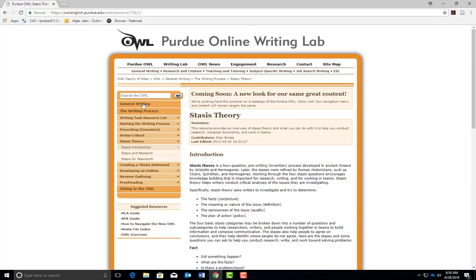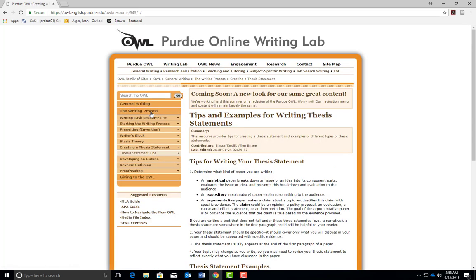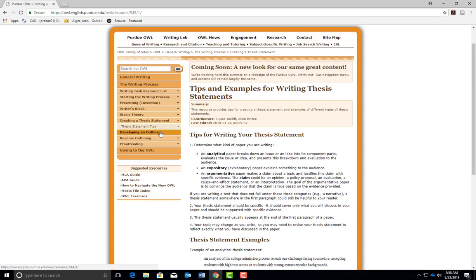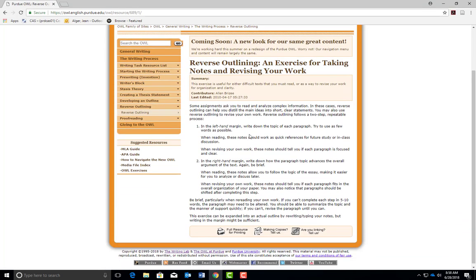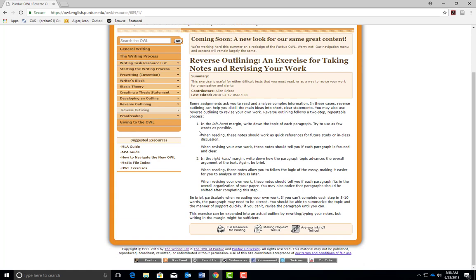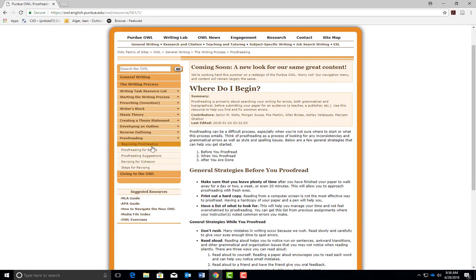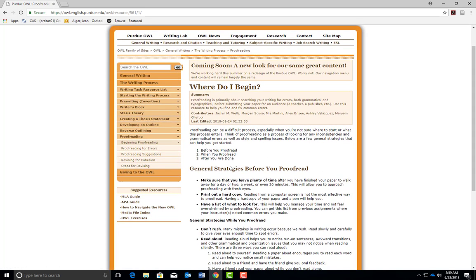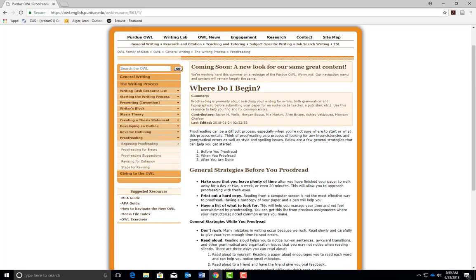There's also a section on stasis theory, which is part of a pre-writing process that you might find helpful. We have tips for creating a thesis statement, tips for developing outlines, reverse outlining as an exercise, which kind of helps you organize your work if you've already been drafting. And then we have tips on proofreading, which involves revision, looking for errors, things like that. And these are the final stages of the writing process. So you can see that there's advice on all levels of the writing process.